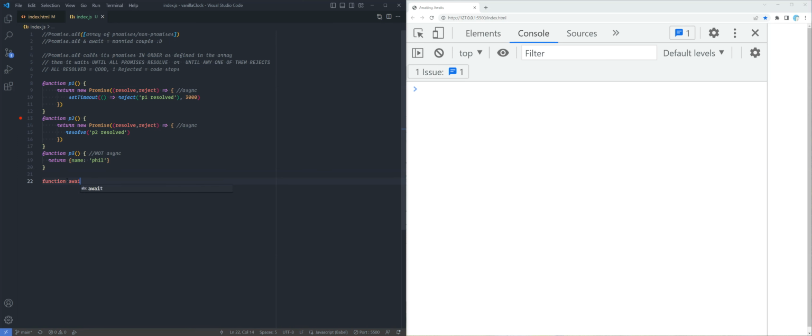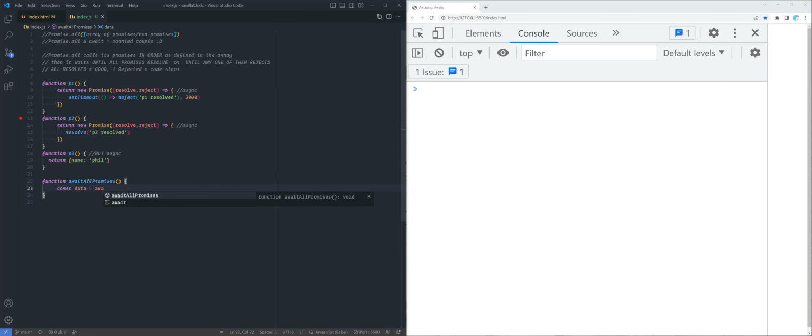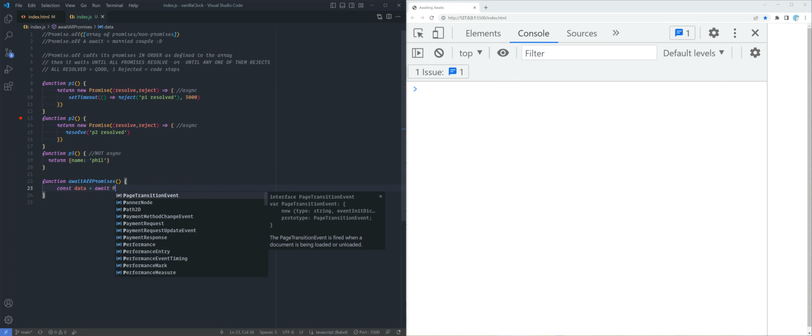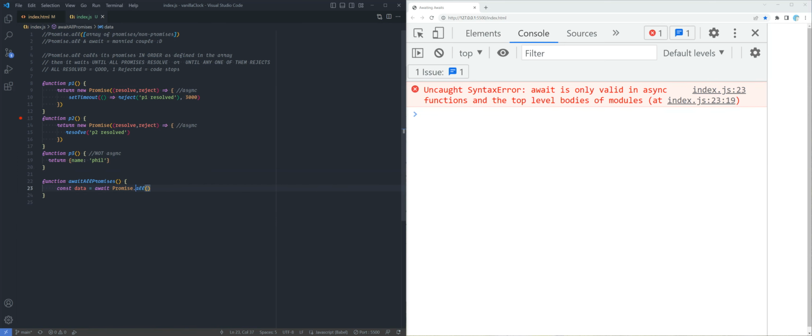Let's do function awaitAllPromises. And then what am I going to do here? Well, let's just do const data is equal to the keyword await, and then capital P Promise.all. So this means the .all method lives either on the Promise constructor or the Promise constructor's prototype. And remember, .all takes in an array.